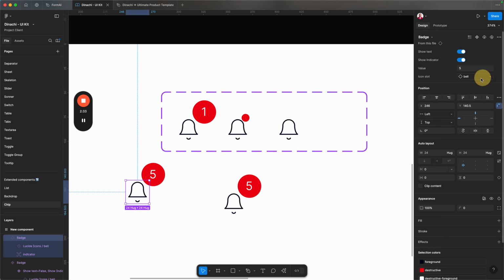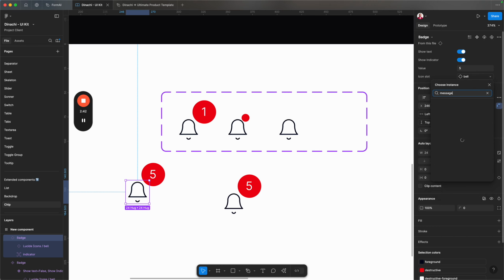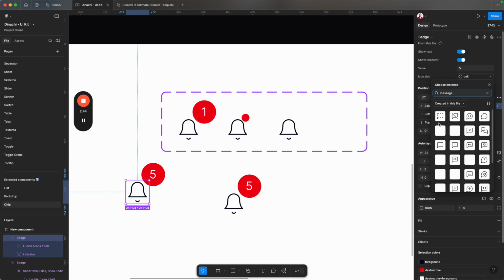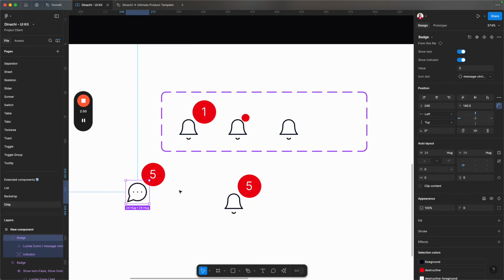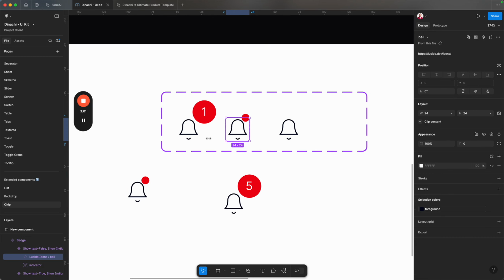All right, now you might think you are out of the woods. Here we can now change the slots, right? So let's pick message. But let's see if we hide the text. Change back to the bell. That's because we have not activated the slots on these other ones.